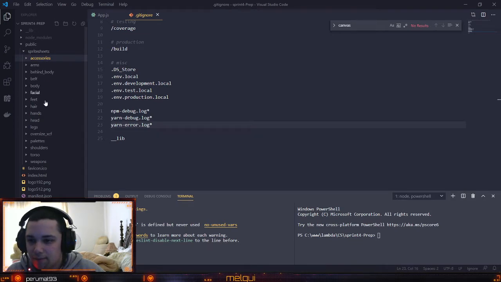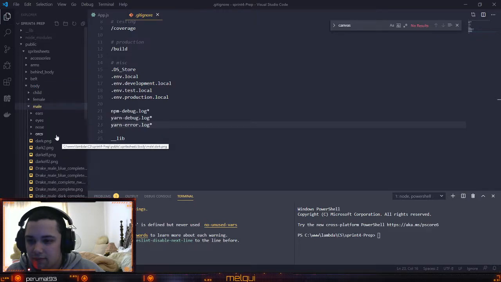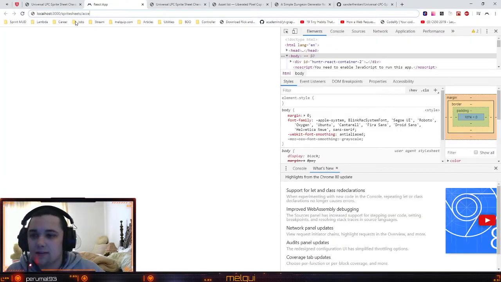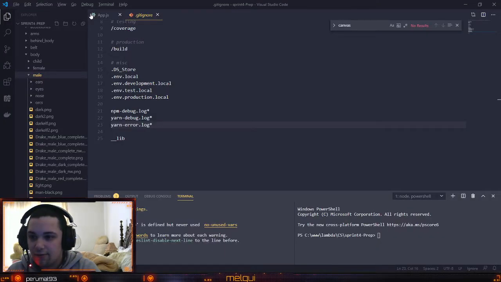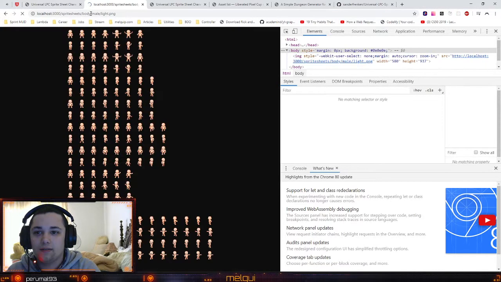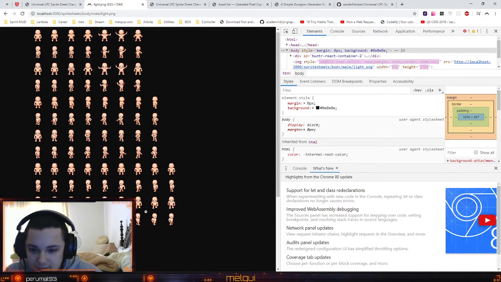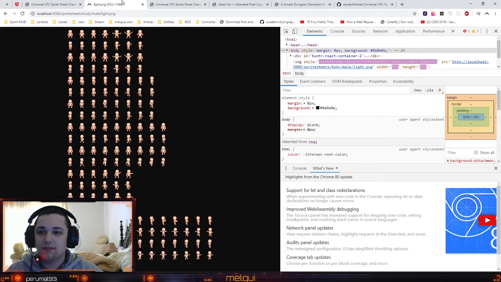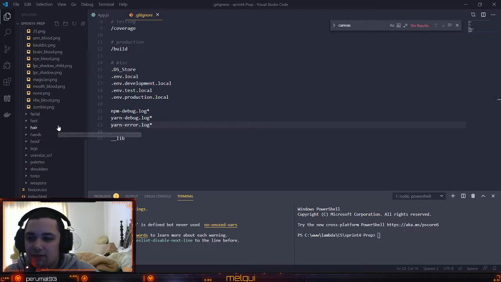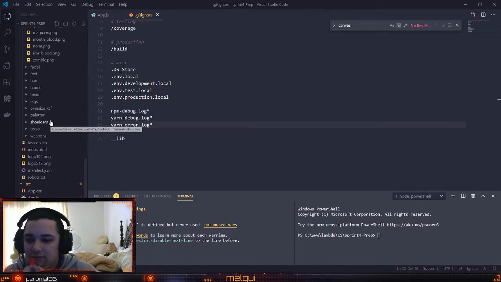So like body, male, men, black, light. Okay, so let's see that body, male, light dot png. Nice. Okay. Very nice. So we can access the images on the base directory. I assume that will come in handy.